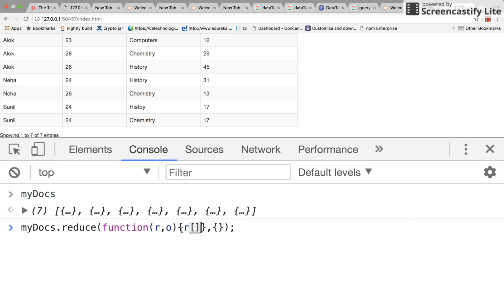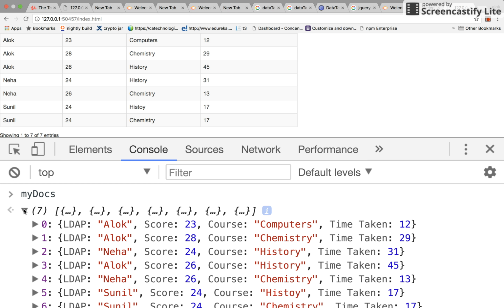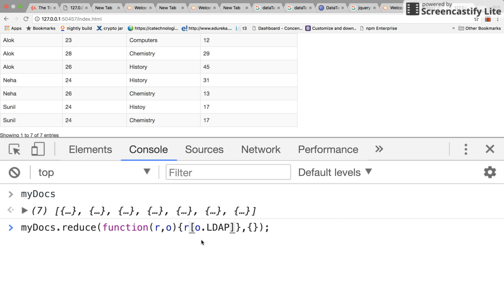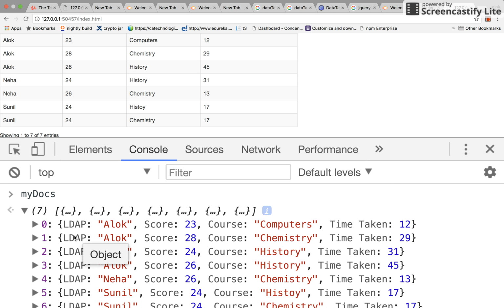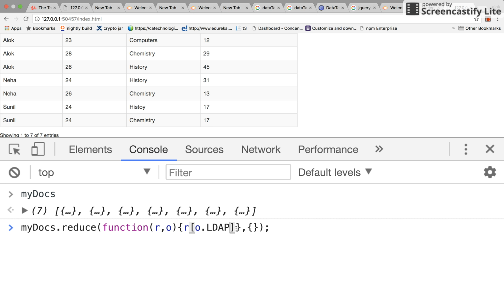R of O dot LDAP. Why O dot LDAP? Because the first value of O dot LDAP is Alok. So R of O dot LDAP means R of key. This is a key. Key is a name. Now key is Alok and value will be the total score. Key is Neha, value will be the total score of Neha. So R of O dot LDAP means R of Alok will be O dot score.